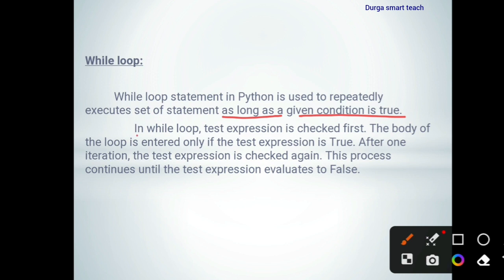So in a while loop, the test expression is checked first. The condition is checked first. The body of the loop is entered only if the condition is true. After one iteration, the condition is checked again. If it is true again, then the statements are executed again.